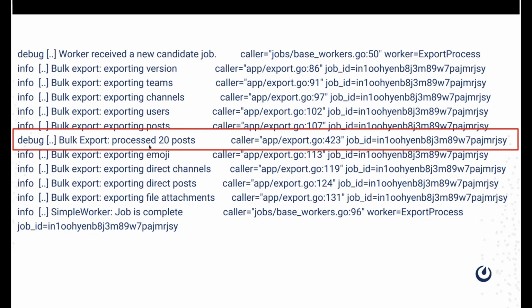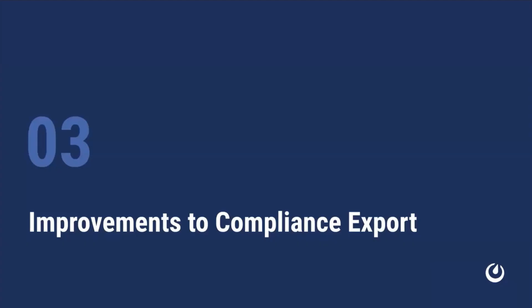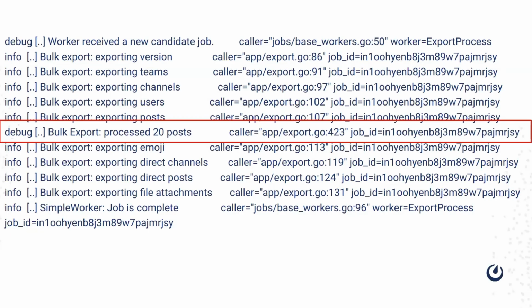So yeah, that is yet another indicator for us to understand whether the job is stuck or whether it's processing or not. Any questions here before we move on?